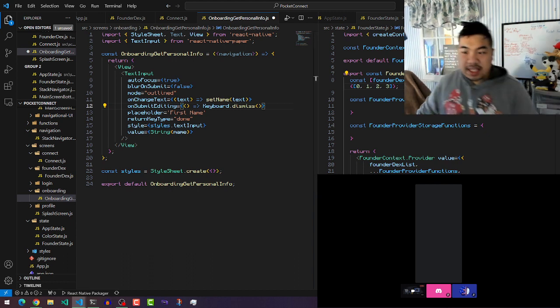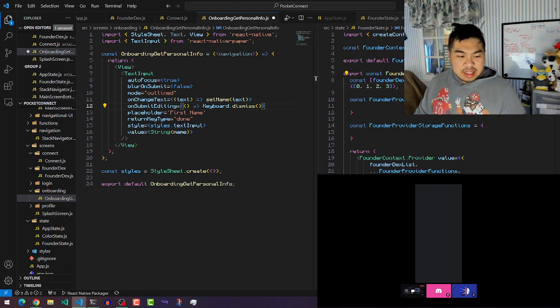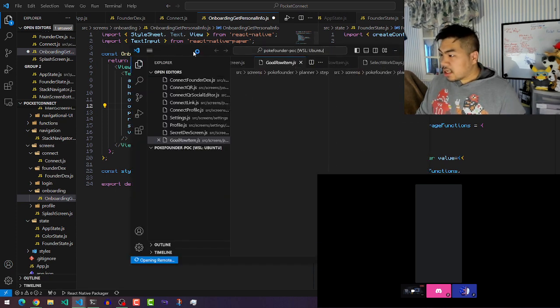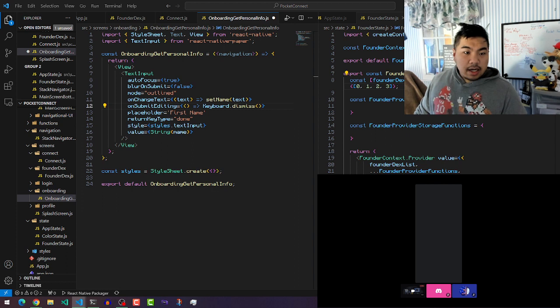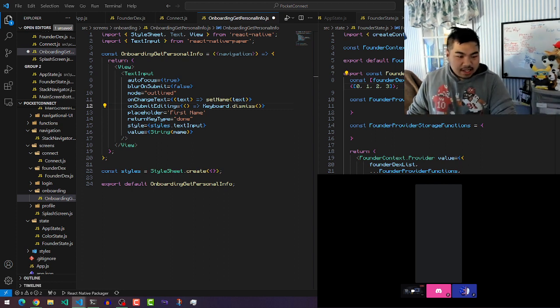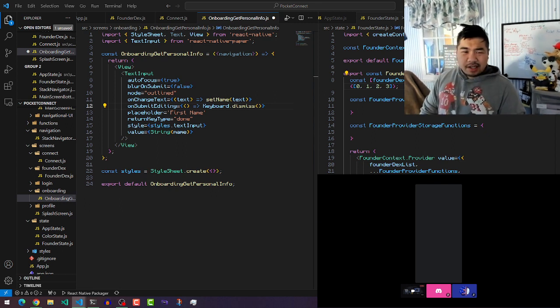Keyboard.dismiss. Oh, actually. In the older projects, the onboarding would have had... Oh my gosh. The old code was so bloated because I stuck everything in there. Oh, look at the old code. Oh, I was such a fool. Circa 2 months ago. Ugh. It's disgusting code.